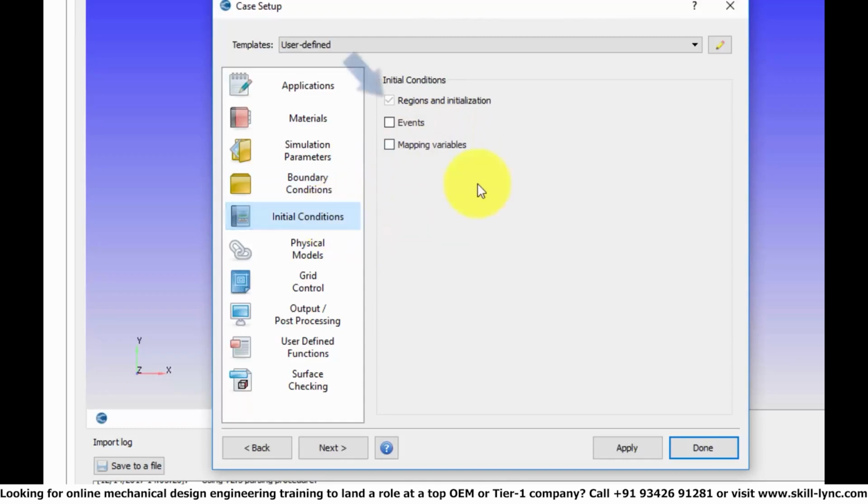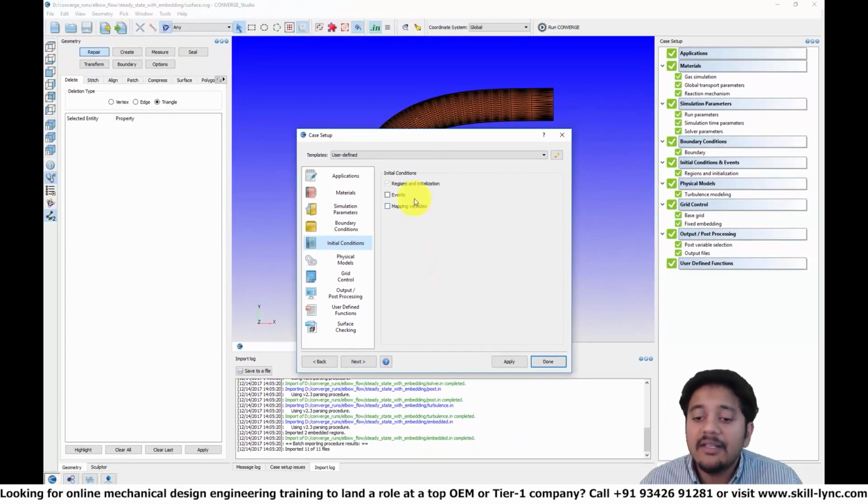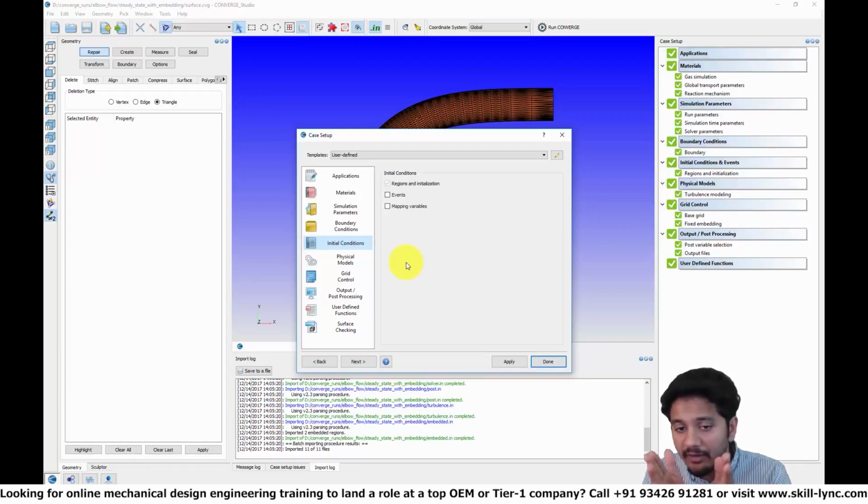So in initial conditions, by default, we set up only regions and initializations. But then there is a concept called events. So events is used whenever you want to connect and disconnect two regions. All right. So for that, we will be setting up a shock tube problem soon where you will understand the concepts of events and how they actually work.